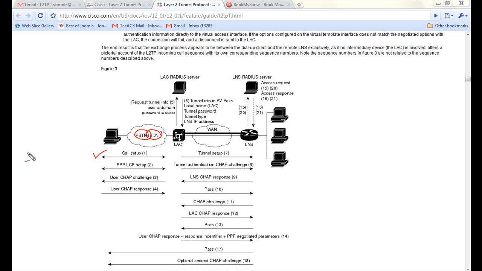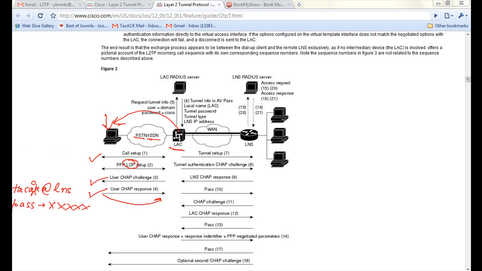It says the username which it will provide is tacac at, oh wait, I'm sorry, because the username doesn't come until the challenge procedure, so I was wrong there. Just a moment.